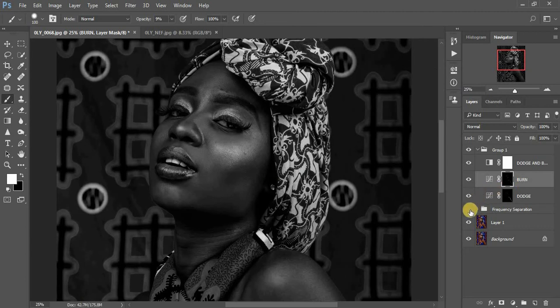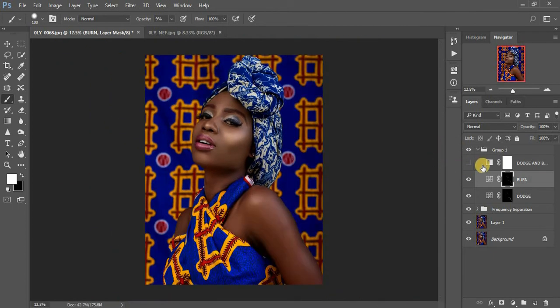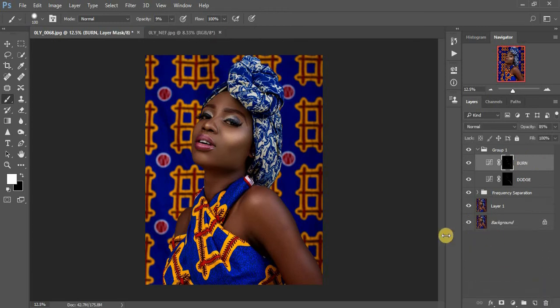So I think we are done with that. Turn back the frequency separation layer and turn off this black and white layer so that you can see what we have done. You can see the before and after. It has added dimension, and if at all you feel maybe your burning is too much, just reduce the opacity of the burn layer. So select this layer, and we are going to delete it because we are done using it.